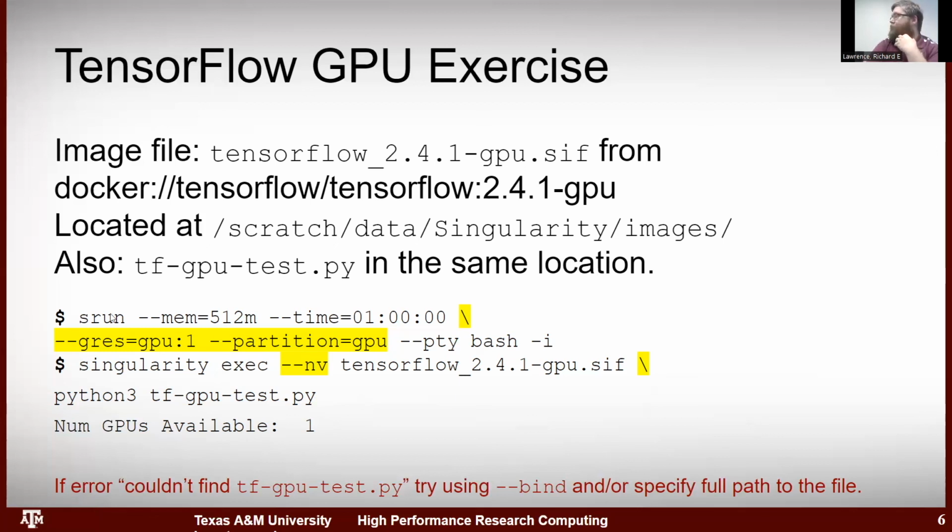So the first thing to do is the srun command, but this time we're going to add two arguments. The --gres=gpu:1 flag, which says I need one GPU, please, any type. And the --partition=gpu flag to let Slurm know that you don't want to wait in line behind all the regular jobs. You want to wait in the very short line with just the GPU jobs.